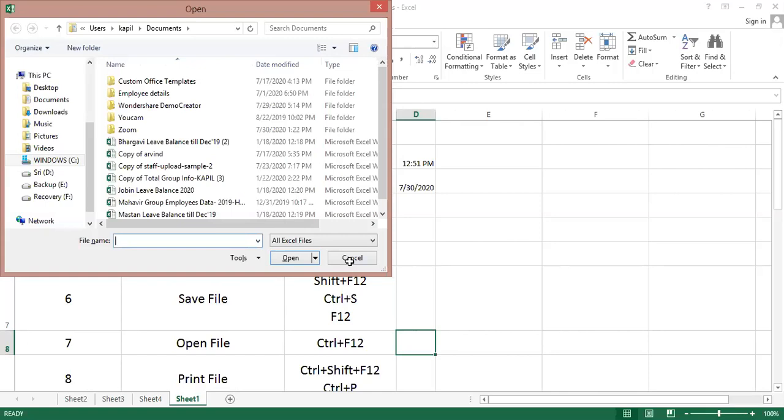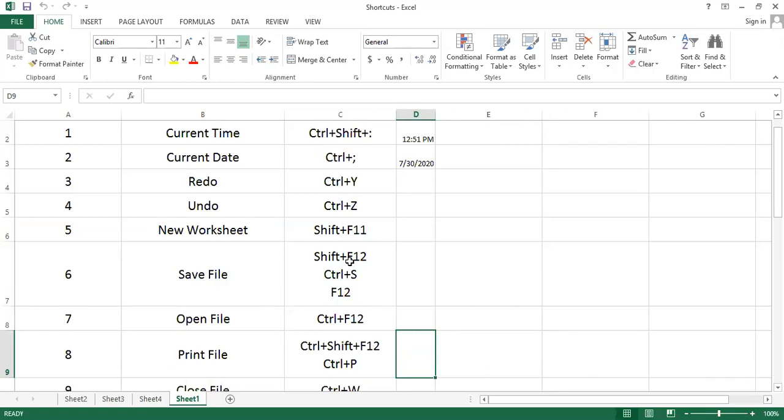If you want to print the file, please first select the data you want to print, and go with the command Control plus Shift plus F12. If not, you can use the command Control plus P.